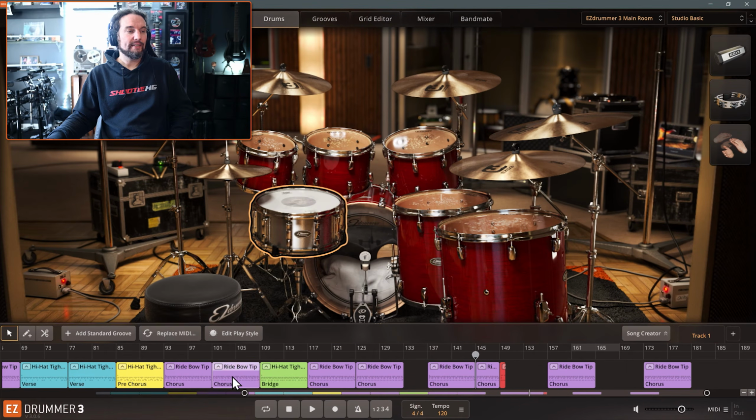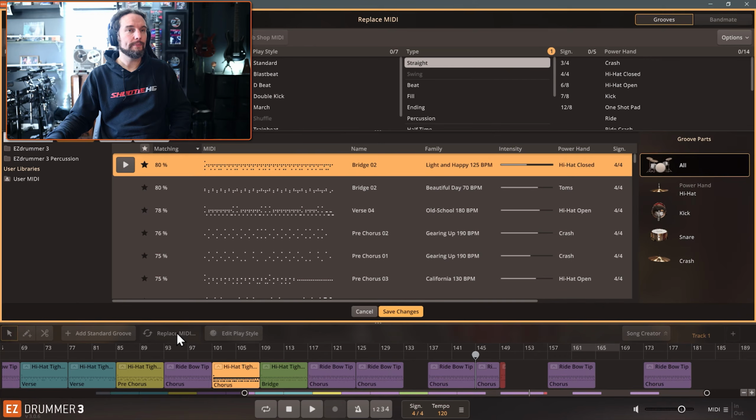If I select a beat and I want to hot swap it out with a different one, but not have to do a bunch of dragging and dropping, I can hit MIDI Replace, meaning we will take this beat and replace it with whatever beat on the Grooves tab I wish instantly. So I'll hit Replace MIDI.